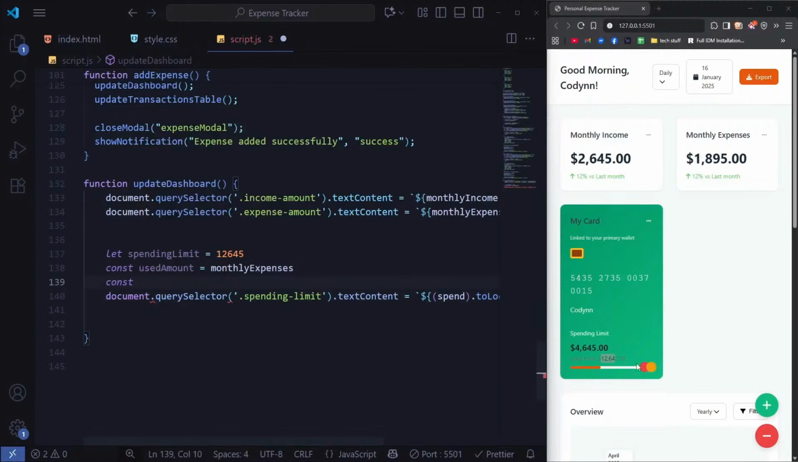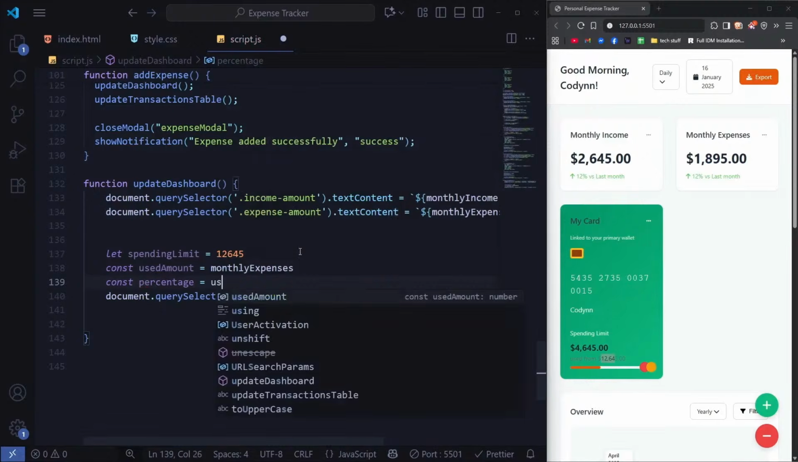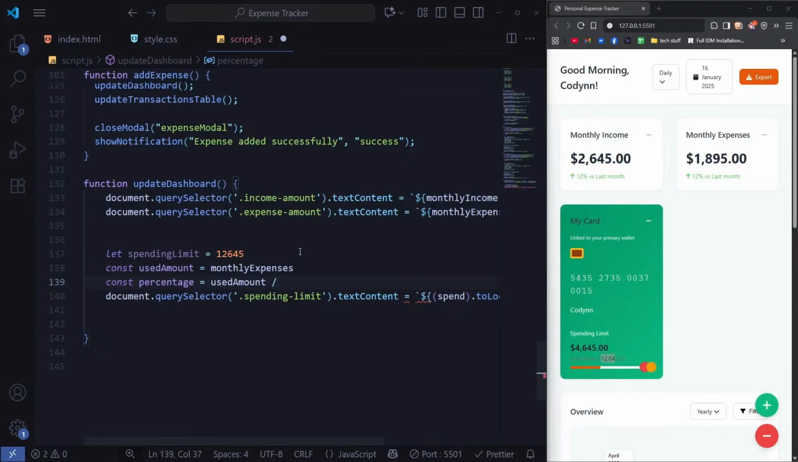So right now we have to get that. To use the formula is percentage. I'm just going to declare the variable first. So percentage, so we'll use the used amount divided by the spending limit, and we'll multiply the whole thing by 100. So that will basically change that to a percentage that we can use to fill up this progress bar.